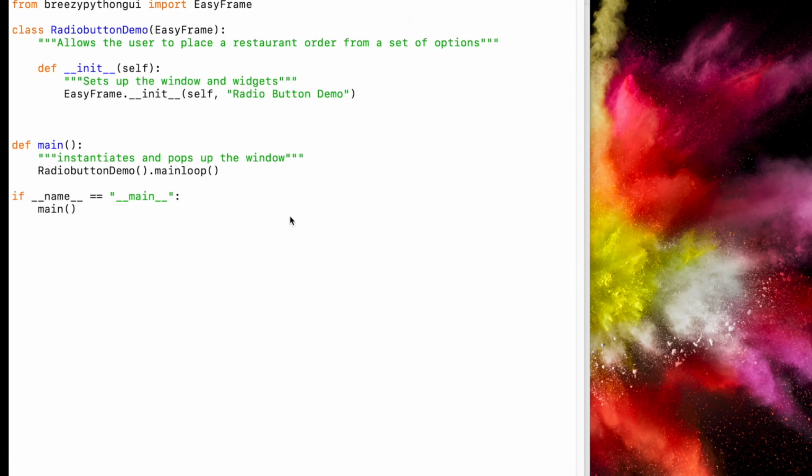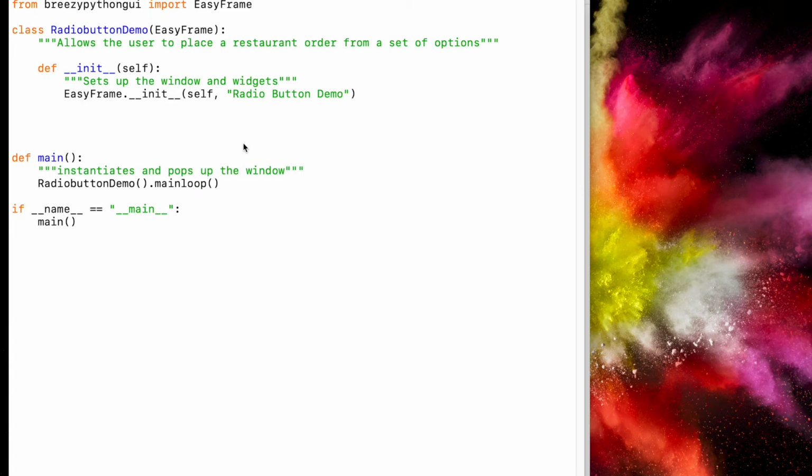To begin this project, I opened Label Demo and changed what I need to change to make this the radio button demo. So I changed the name of the class, changed my doc string, and I gave a title to my window, and then changed my main to call the radio button class. Let's get started setting up the initial state of our window.